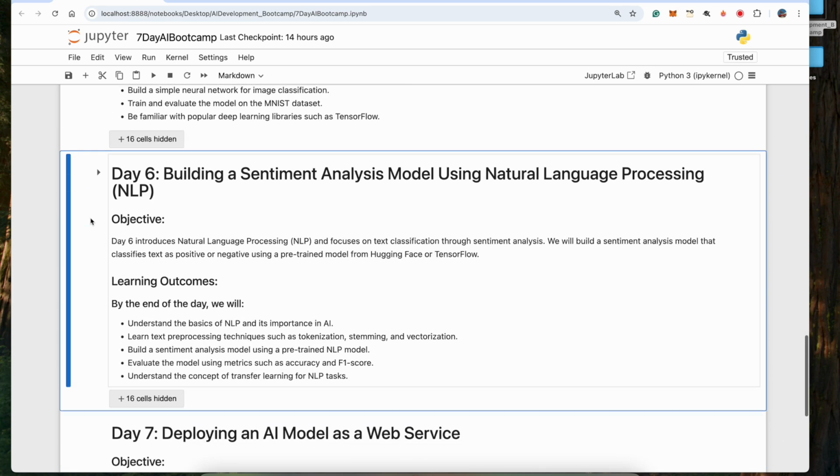Day 6, Building a sentiment analysis model using natural language processing. Now, day 6, we'll focus mostly on natural language processing, NLP, where you'll build a sentiment analysis model using text data. By leveraging pre trained models from Hugging Face or building your own with TensorFlow, you'll classify text as positive or negative. This day provides an introduction to text preprocessing, tokenization, and transfer learning in NLP.